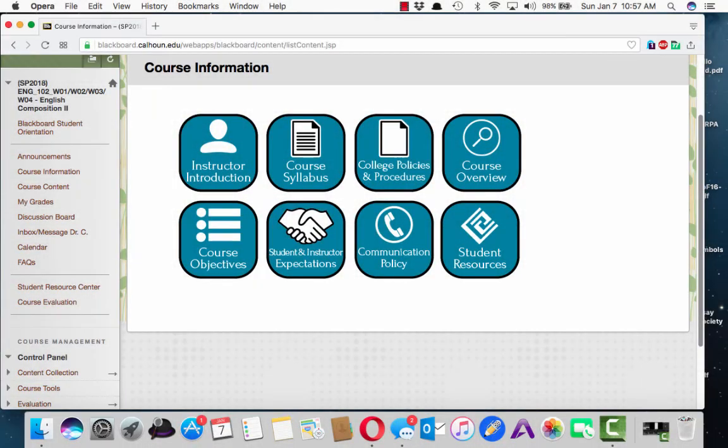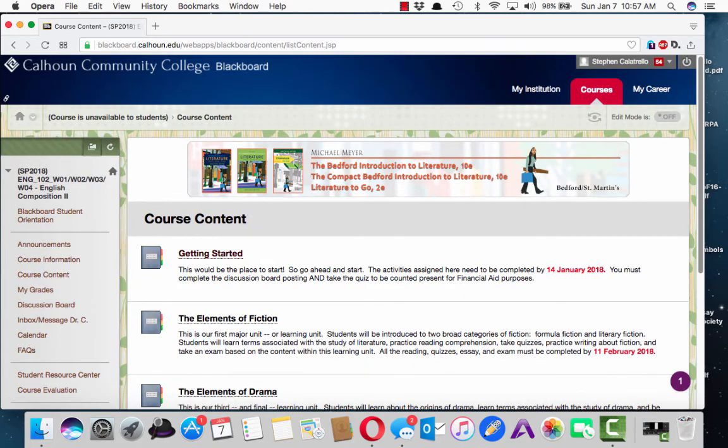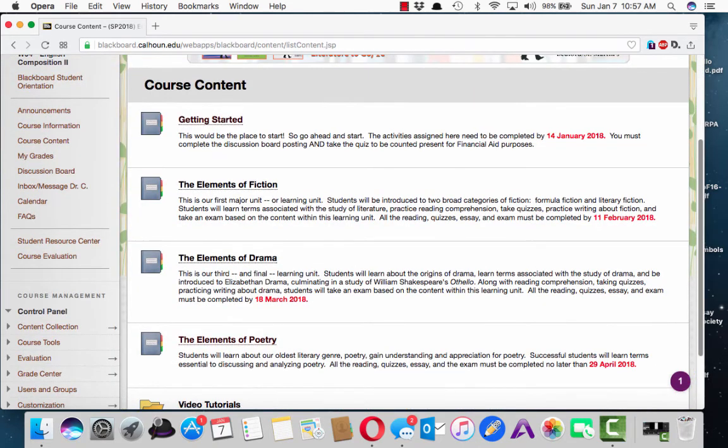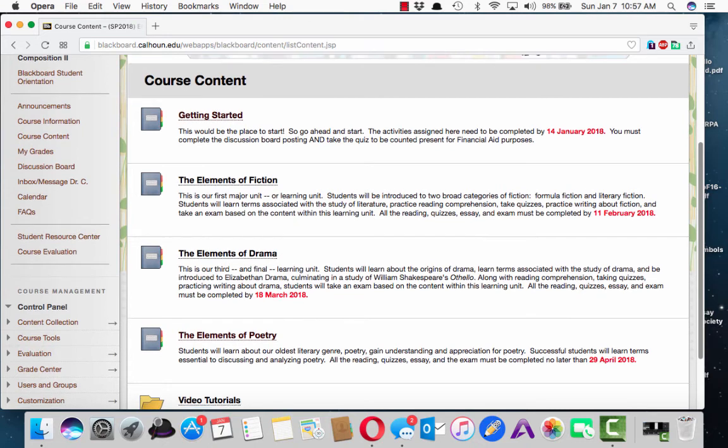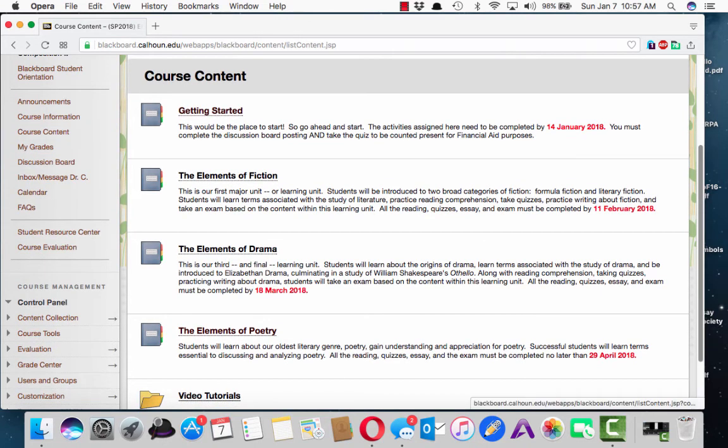Okay, let's take just a quick moment and take a look at the course content itself. So to access the course content, we'll click the link in the left-hand frame. And as I mentioned earlier on in this orientation, here are the learning units for English 102. There is a Getting Started learning unit, elements of fiction, elements of drama, elements of poetry, and then I've just recently created this little folder here called Video Tutorials.